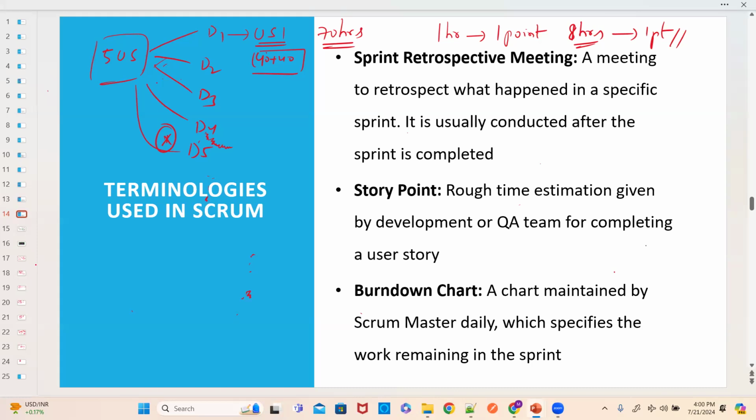And burn down chart. A chart maintained by the Scrum Master daily, which specifies the work remaining in the sprint. Okay, he'll check every day.